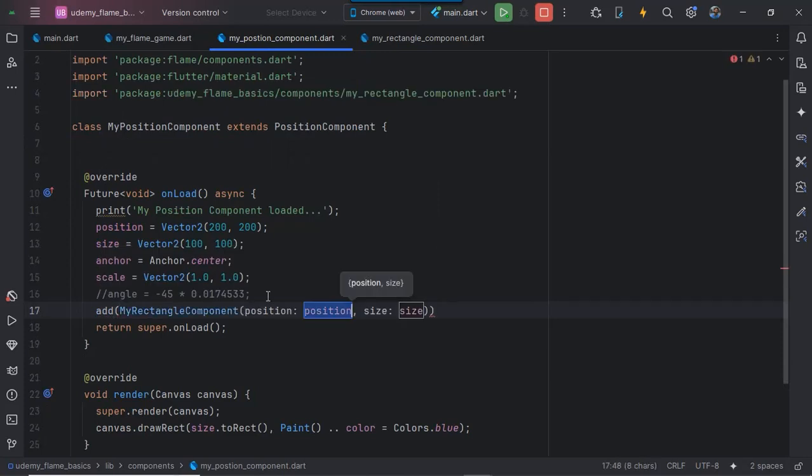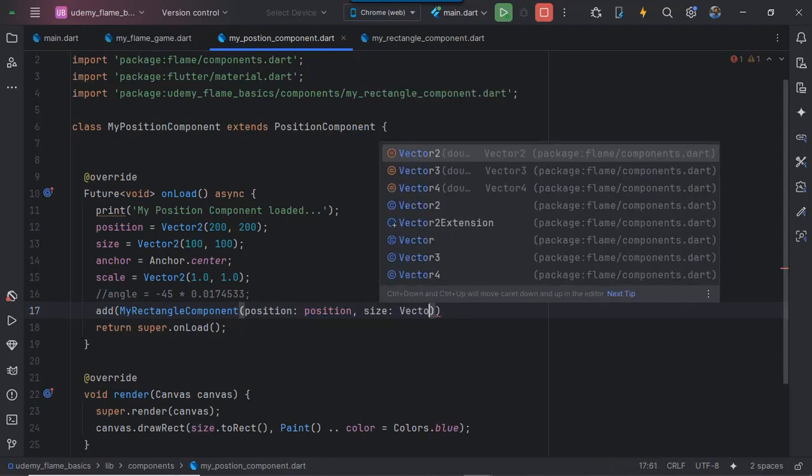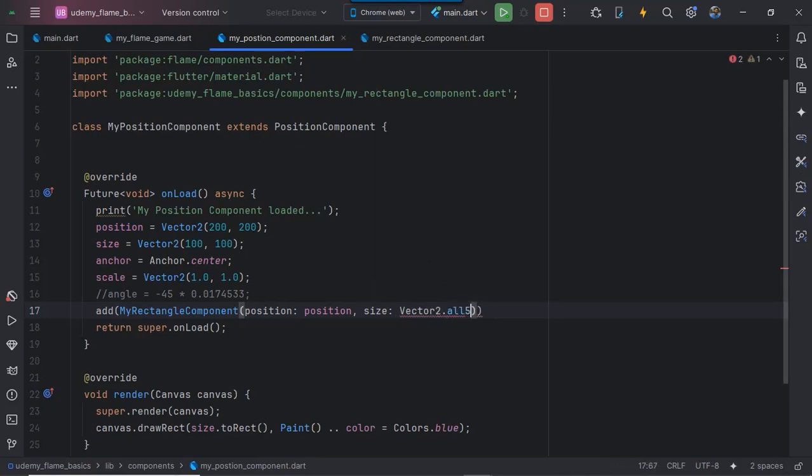Now we have to define the position and we have to define the size. So let's say the size would be Vector2.all, that would be like 50. So x value is 50 and the y value is 50, a perfect square. But what about the position? So you have to understand where we are actually adding this my rectangle component. We are adding my rectangle component inside our my position component. So now the position of this my position component becomes the local position for this rectangle component.